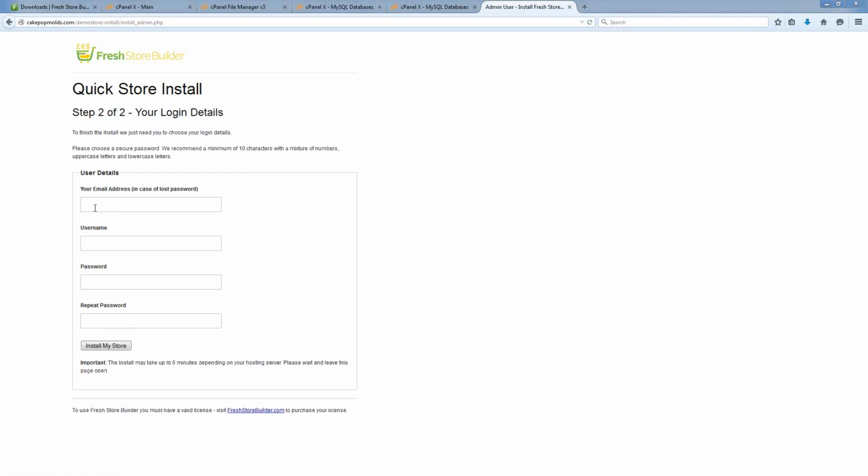Now we only have one final step to do, and we will actually be able to access Fresh Store Builder on our site. Now we need to provide login information for our administrator account. So I could do something like cake pop molds for my username.